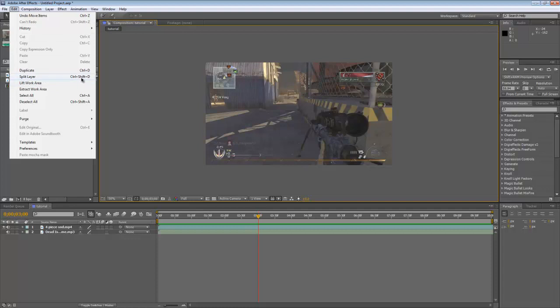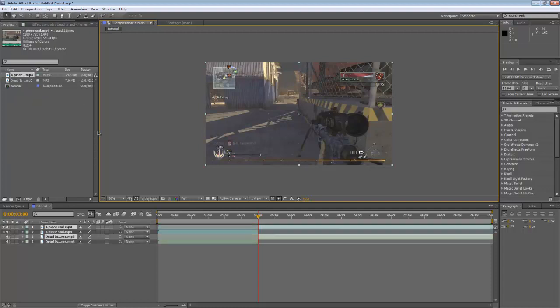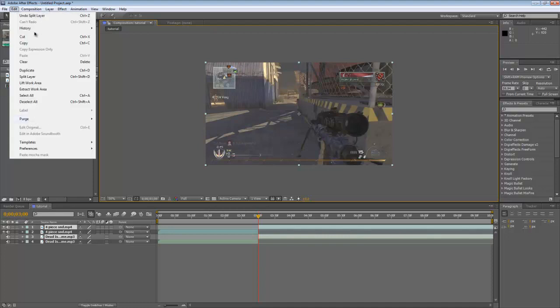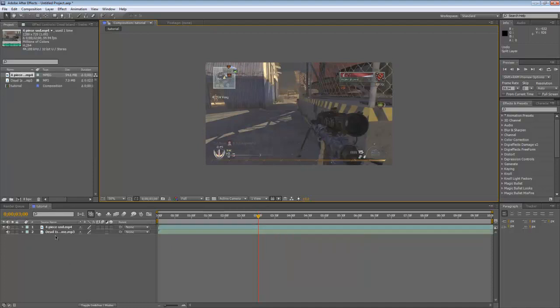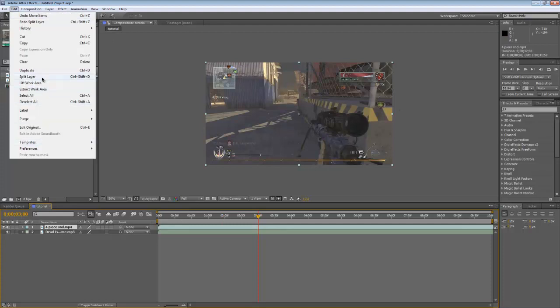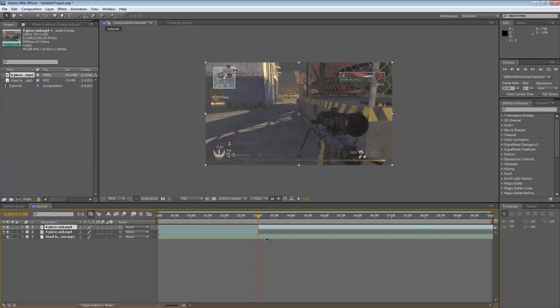See, Control-Shift-D is the shortcut key. What that does is it just split the 2 layers. Oops, we don't want to do that. Edit, Undo Split Layer. And now you see, we have them both selected. So now say we only want this clip selected, so we want to start here. Well, we do the same exact thing, and we split the layer. This time it only split the beginning.